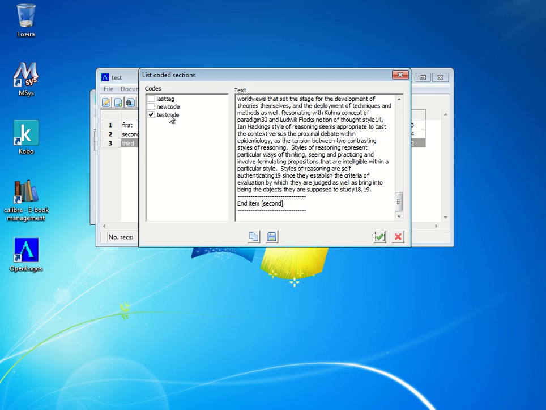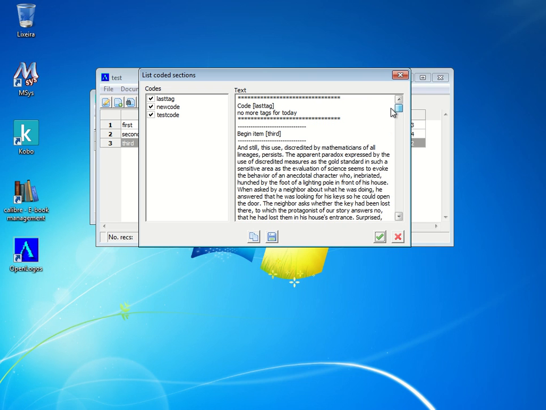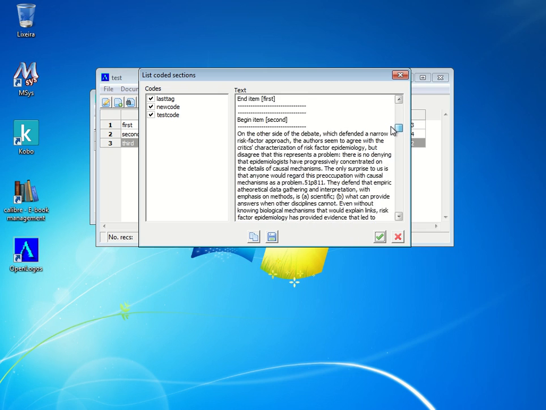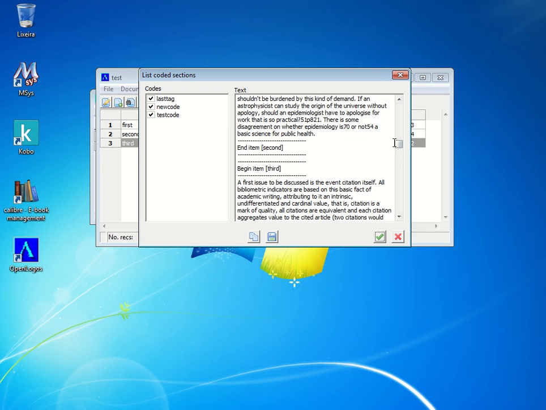So I could do this for all of them. So we retrieve all text fragments at once, and here we are. So we have the first tag, the second tag, so on and so forth. Once I have done this, I can either copy it to the clipboard and paste it on my document, or save it as a simple text file with no formatting.